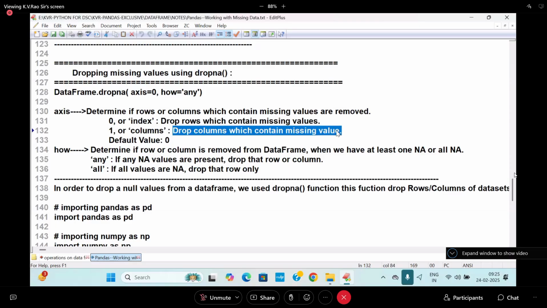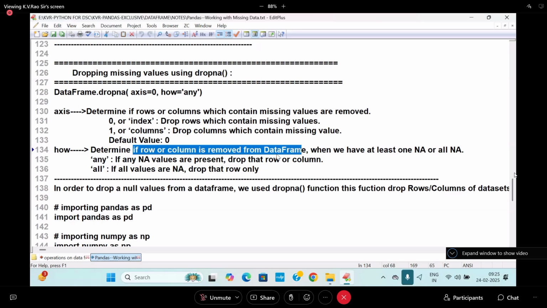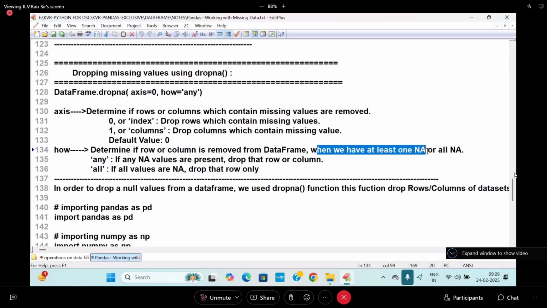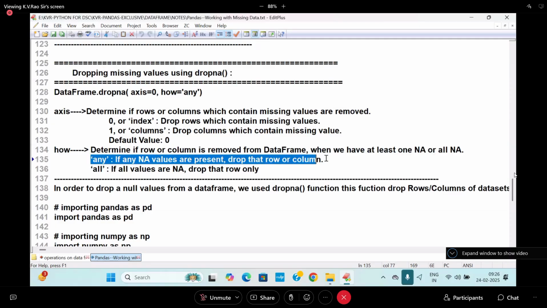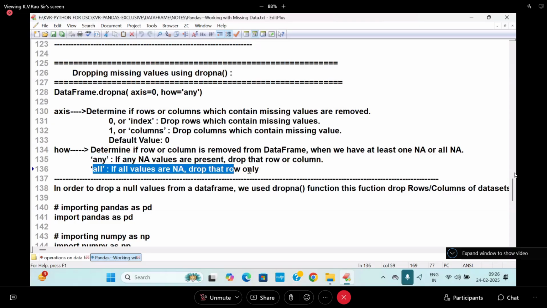That means not only that missing value, the complete column will be removed. Suppose you did not give your Aadhaar card number, that information is not useful to me, so I'll drop it like that. How: determine if a row or column is removed from the data frame when we have at least one NaN or all NaN. Any: if any NaN values are present, drop that row or column. All: if all values are NaN, drop that row only.